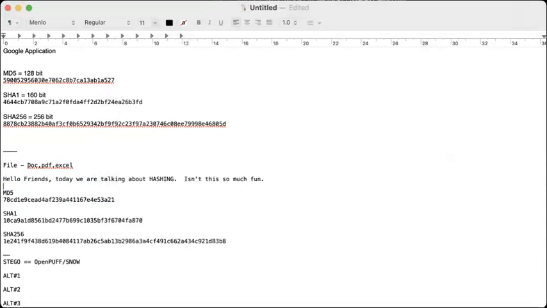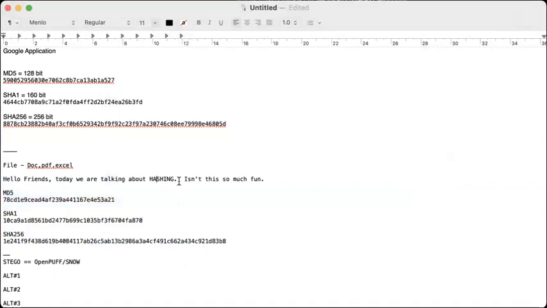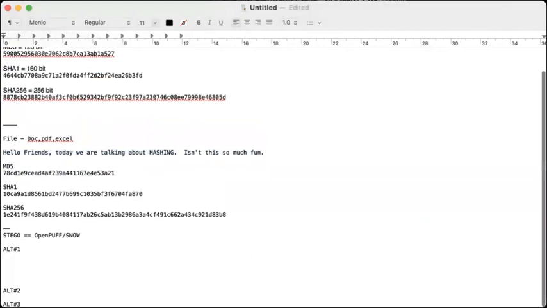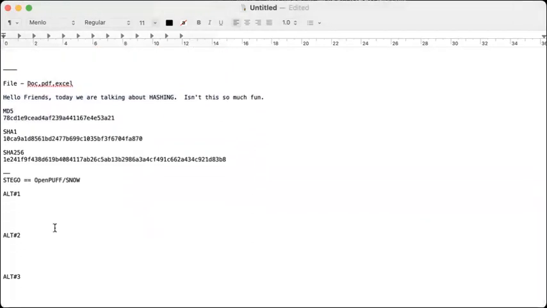So there's the original form of each of those hashing algorithms across that file that we've created, and that's in the original state. So right now, the current state is: hello friends, comma, today we are talking about hashing in capitals, full stop. Isn't this so much fun, full stop. So that's pretty much the original state of this file. So now let's take it a step further from here, and let's start altering some data so we can start to see how that looks. So I'm just going to space it out here just to get a little bit of real estate.